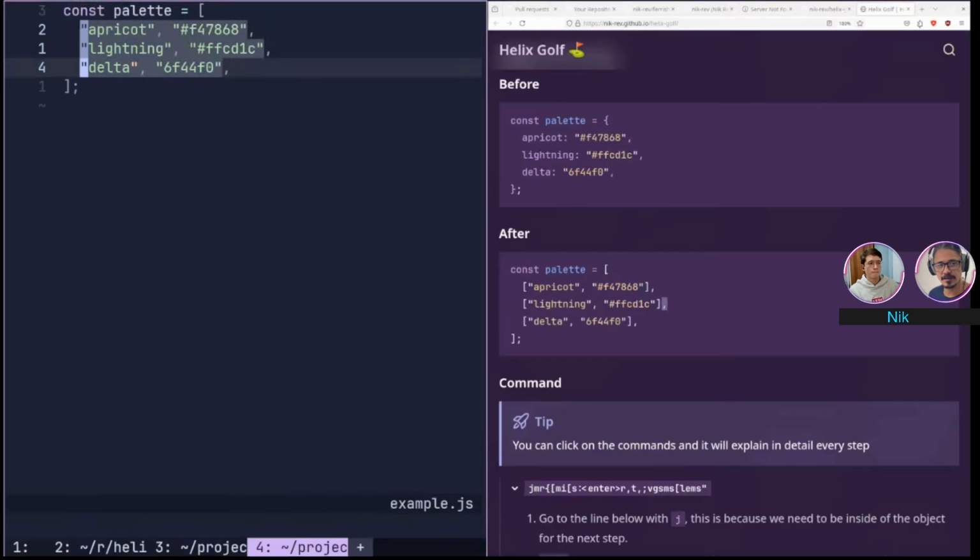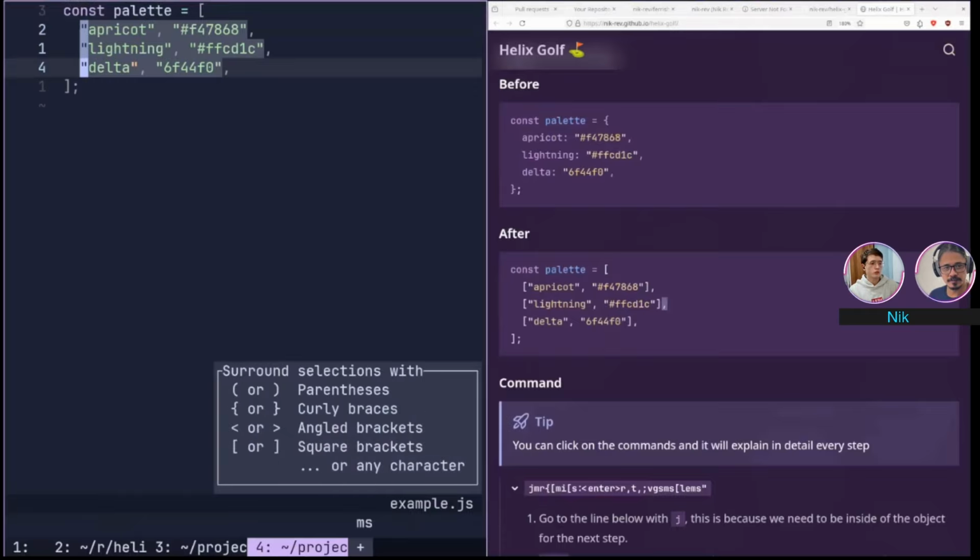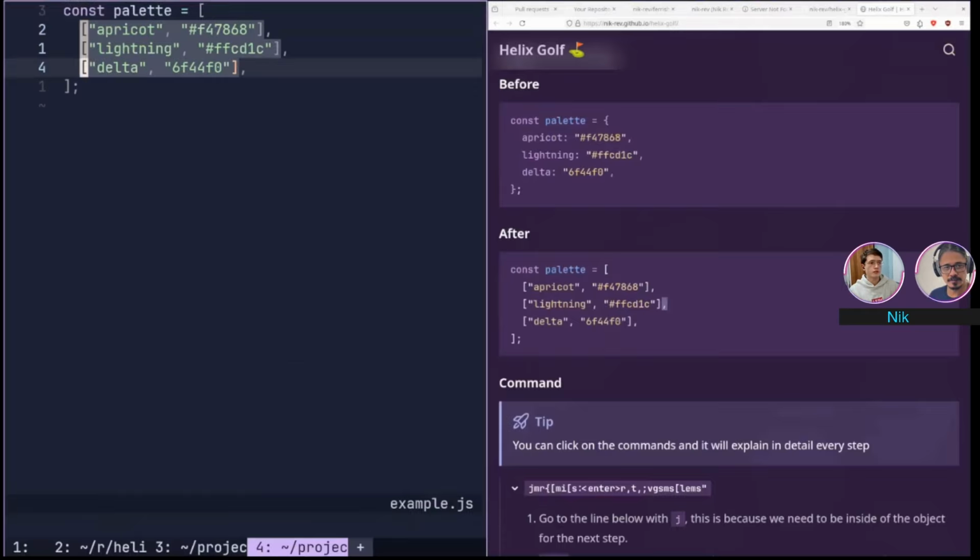Yeah. And now I do something similar to what I did before, surrounding our selection. But this time, we're going to surround it with the square brackets. So you do MS, square brackets, and it surrounds each selection with the square brackets. Yes. Got it. I have a question.